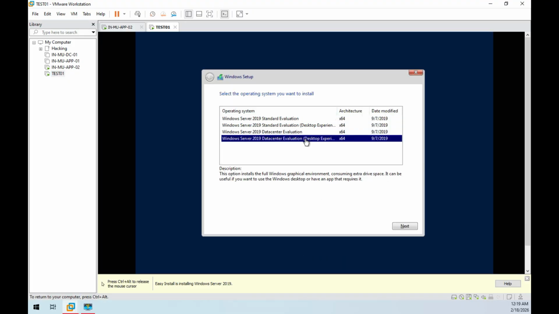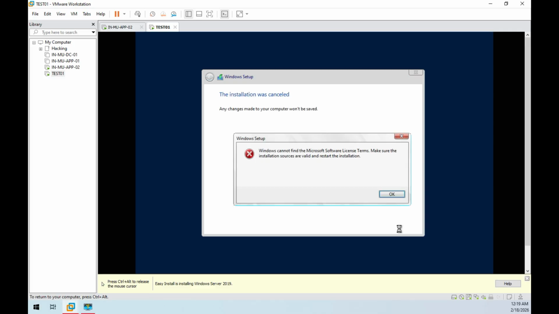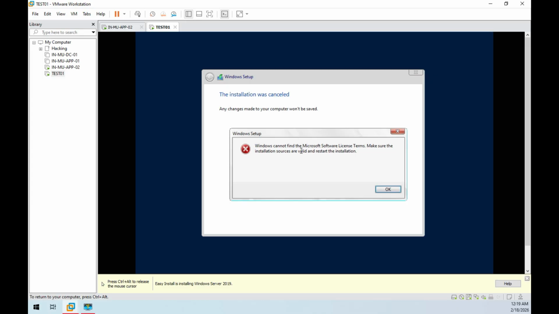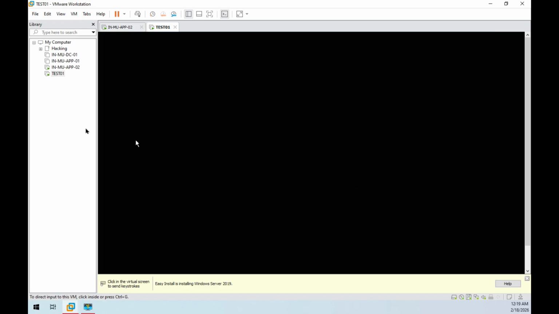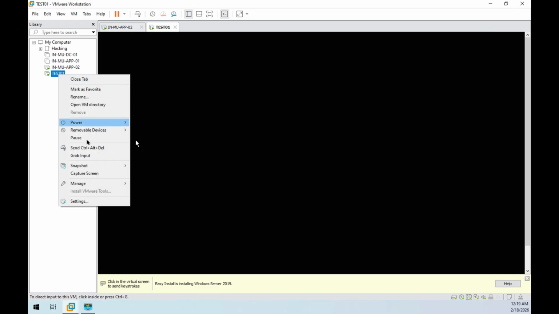Here I'm selecting the desktop version. Next, and then you can see this error. Windows cannot find the Microsoft Software License Terms. Okay, I hit OK. Fine, I got the point. I'll delete this virtual machine.